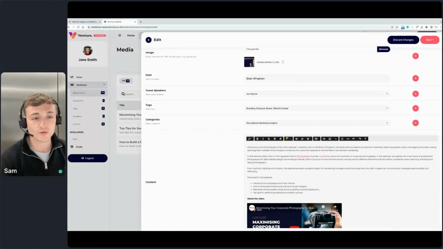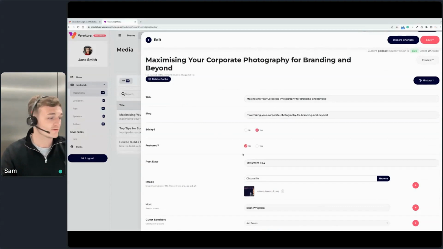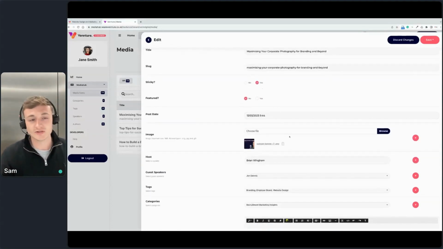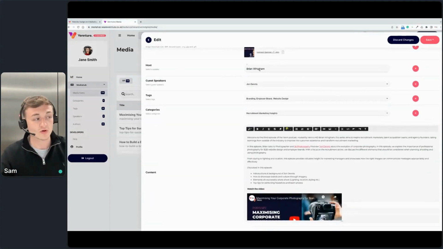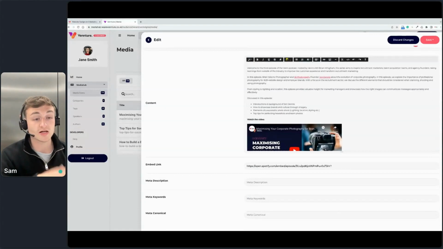But it's slightly different when you are populating a podcast. Okay, so a lot of the fields are the same. So like title, slug, sticky featured, time, date, image, etc. Author. Well, it wouldn't be author. It'd be host/speaker. But a lot of the time, the podcasts are saved onto Spotify, and that's how you guys will be able to listen to it when you save them in here.